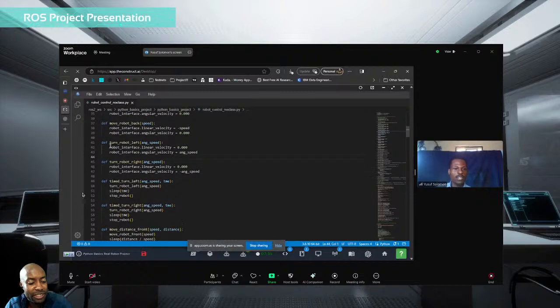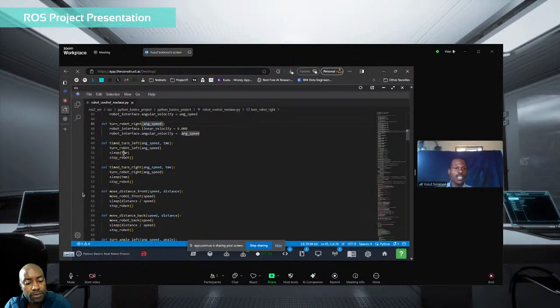Now, turn robot left sets the angular velocity to the particular angular velocity speed and turns the robot left. That's positive. And for the right, we would have the negative of that speed, so set angular velocity to the negative of the angular speed that is given in the function. Now, this is another function, turn robot left, but it is based on time. So we feed into the function the angular speed and then the time.